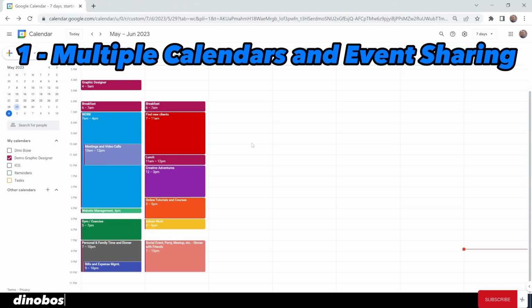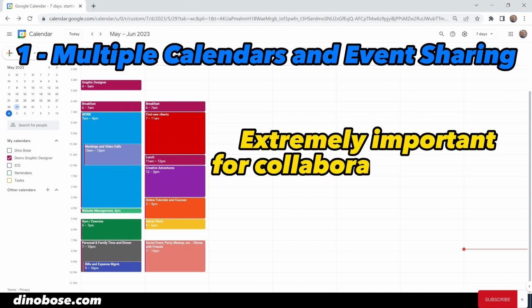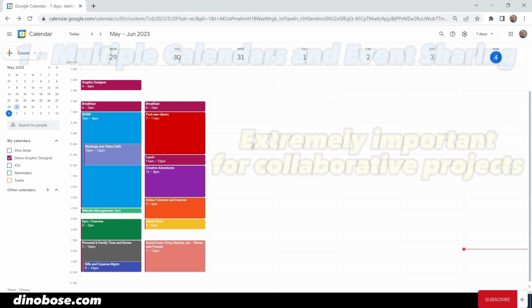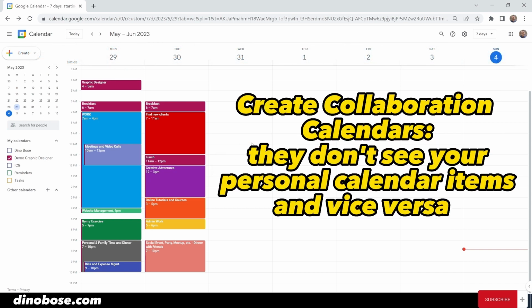Let's start with multiple calendars and event sharing. Extremely important when you're collaborating with other artists, musicians, and creatives. Create a collaboration calendar dedicated to those projects. This way, your collaborators don't see your personal calendar items and vice versa.